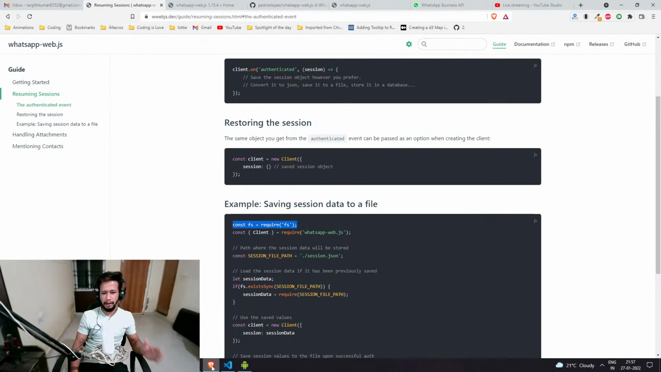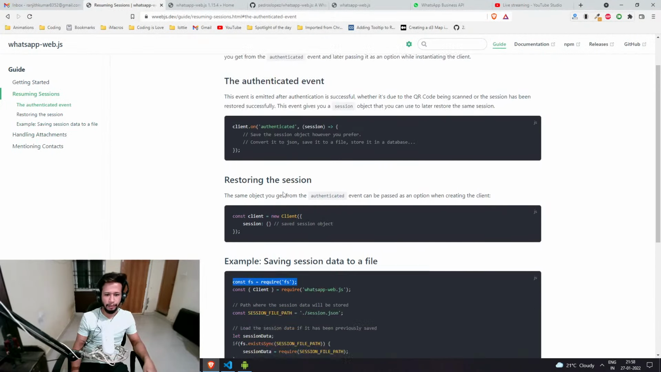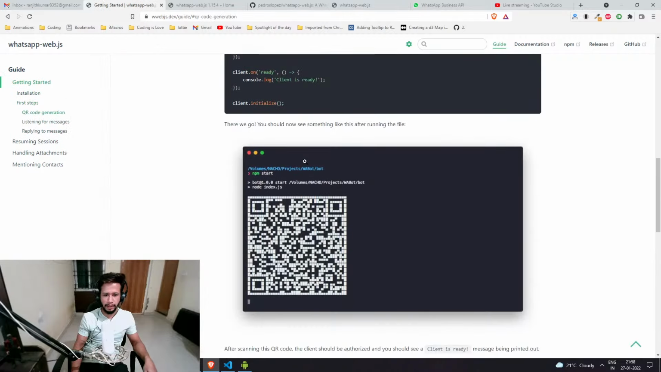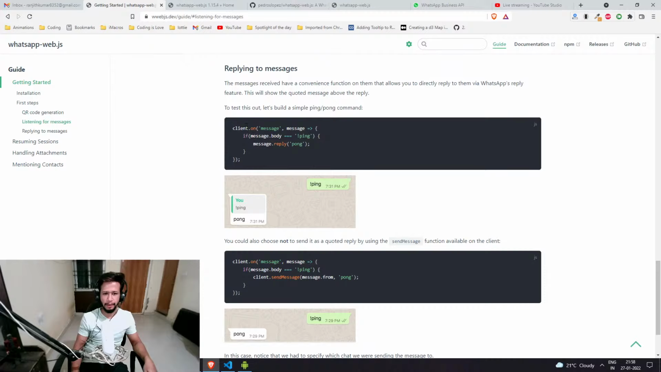You can also reply. For example, I'll show you an example here. If you see the guide here, replying to messages shows how you reply to some message. So let's say you're creating a bot for your business or something like that, and when someone sends a message, let's say, "Hi, I want the price of some product," and you want to automatically send the price of a certain product, then how do you do this?